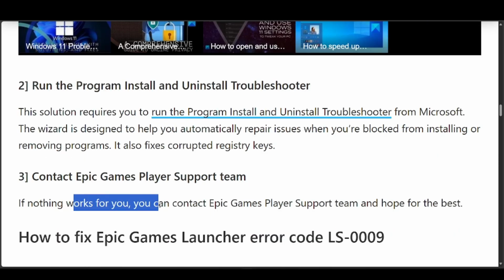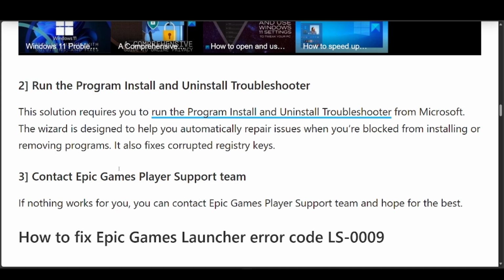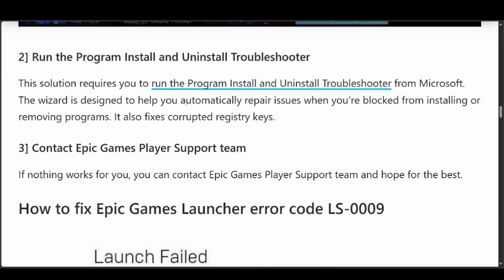So if nothing works for you though, you can contact Epic Games Player Support Team and hope for the best. You can do this on their official website, or in Epic Games directly.